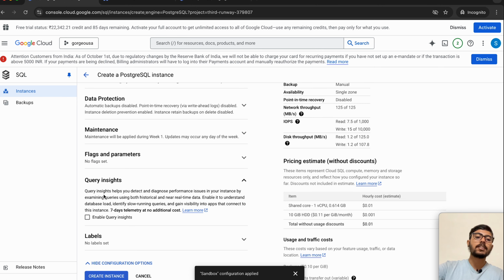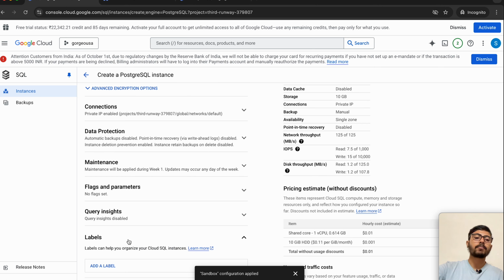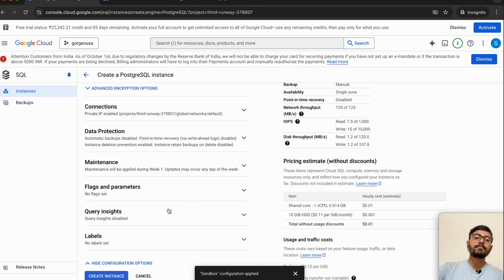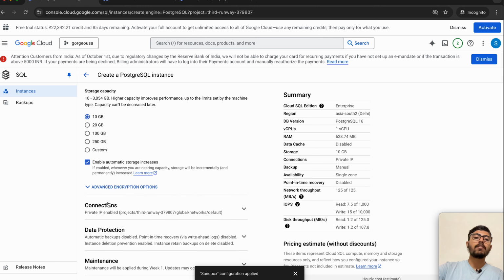Next is query insights. So it is basically towards the query understanding of how the queries are being executed, and if they are not being able to execute fast enough. So those insights are basically gathered in this particular section. Lastly is the labels. So you can use labels to basically organize your Cloud SQL instances. If, suppose, you have multiple Cloud SQL instances, then you can choose to have a label for them. So that was all for this one.